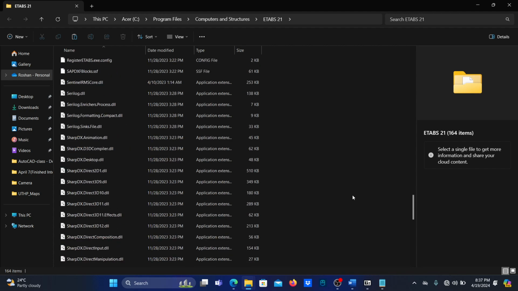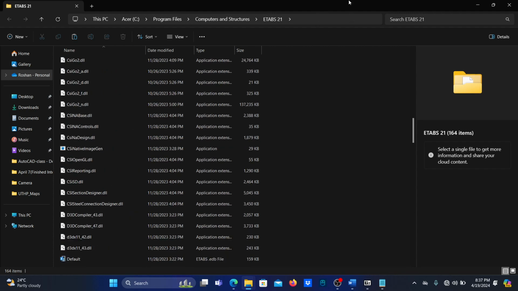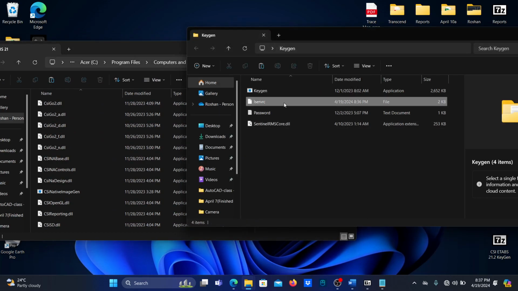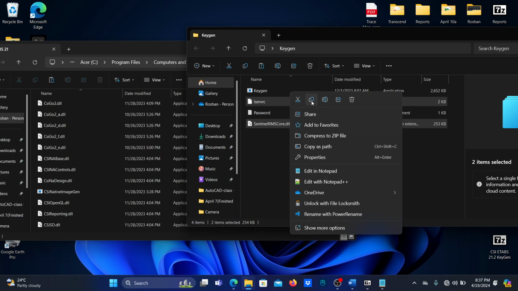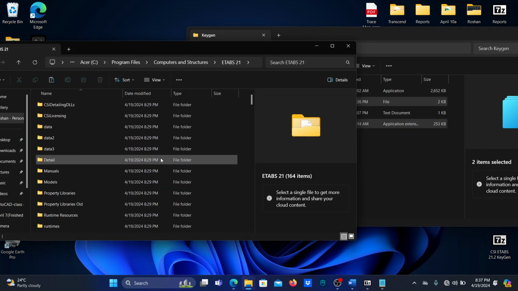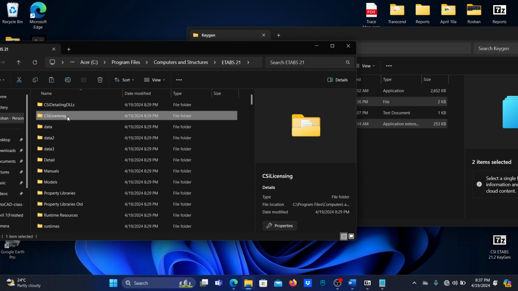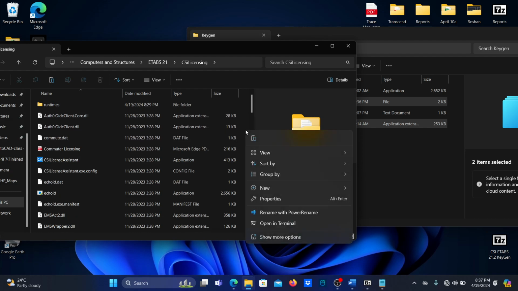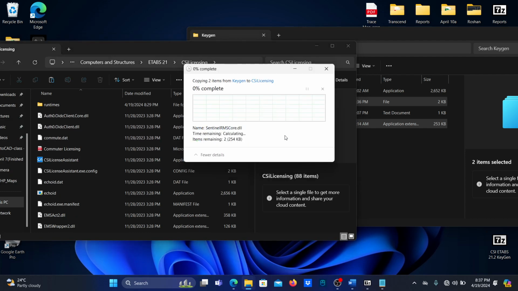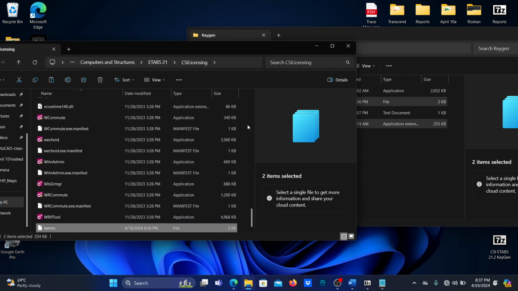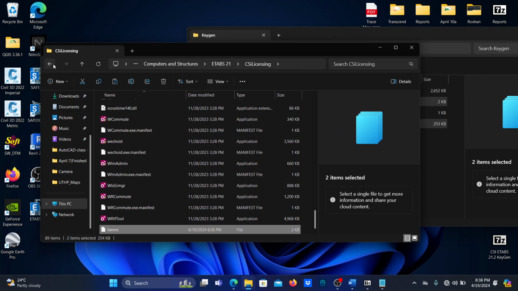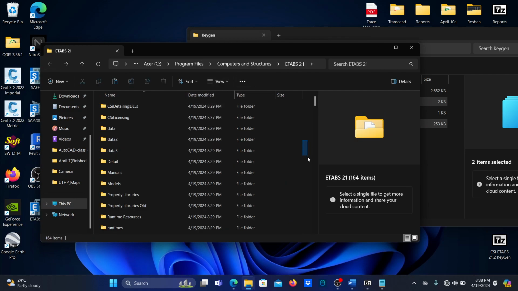But we also need to paste these two files. Again, the two files are LSERVC and Sentinel RMS core. We're going to copy these two files into the second folder, that is CSI licensing. So we are going to open the CSI licensing folder and paste the two files here as well. Continue and continue again. We are going to go back to the original ETABS 21 installation folder.